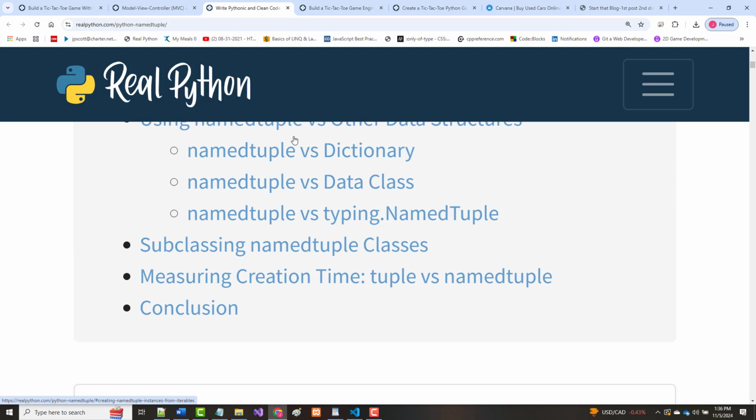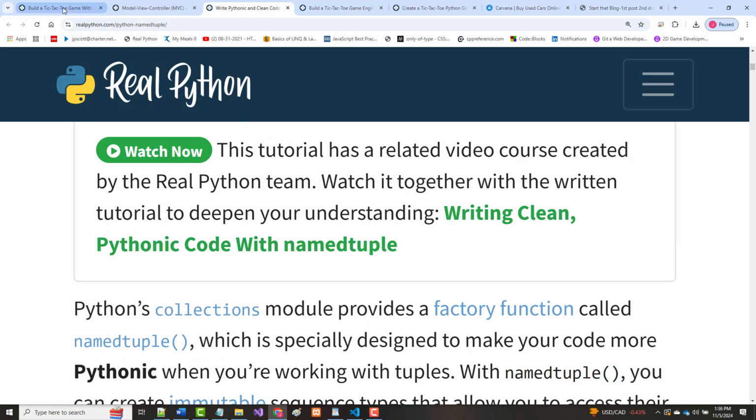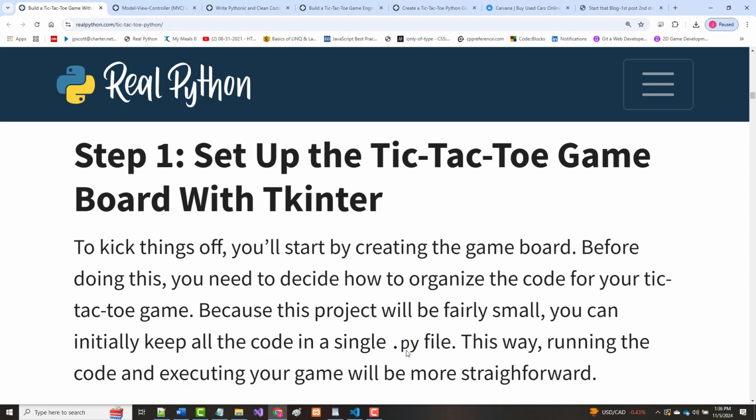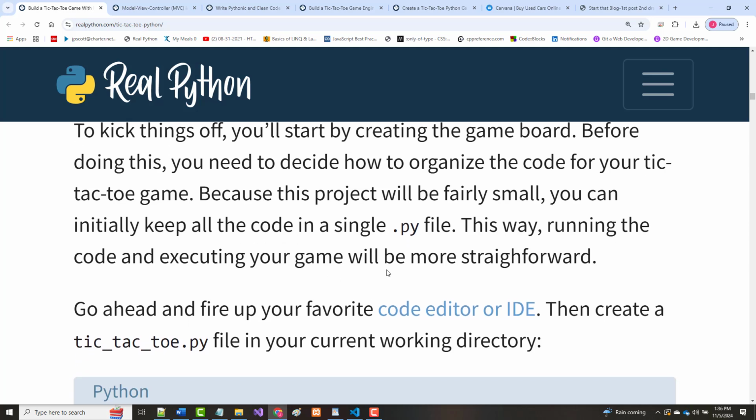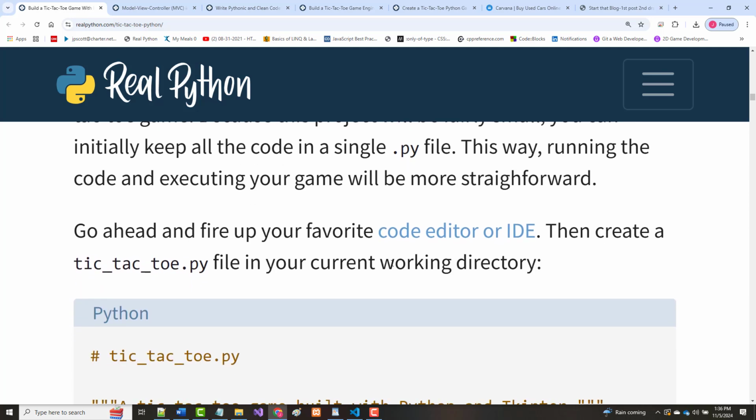And this is with named tuple. Let's just go in and start writing. Okay. All right. So it says to kick things off, you'll start by creating the game board. Before doing this, you need to decide how to organize your code. Because the project will be fairly small, you can keep all the code in a single .py file. This way, running the code and executing your game will be more straightforward.